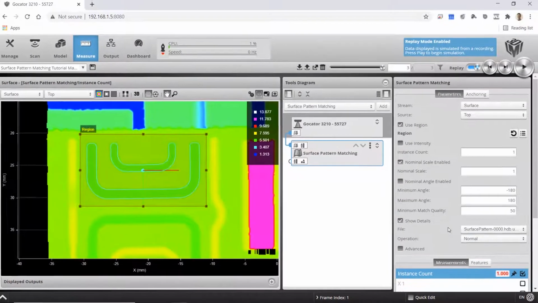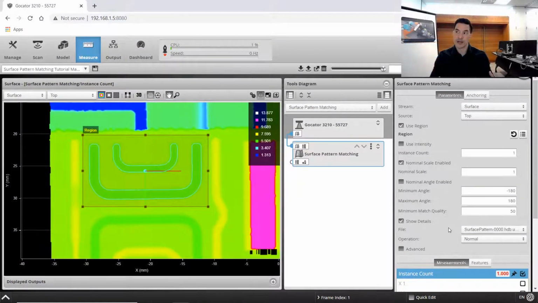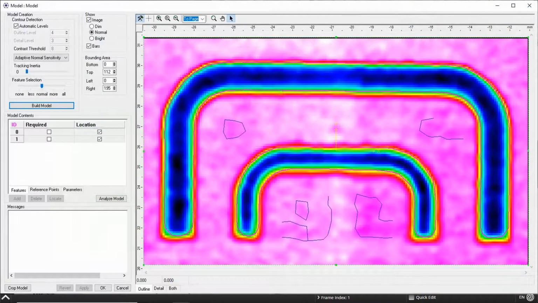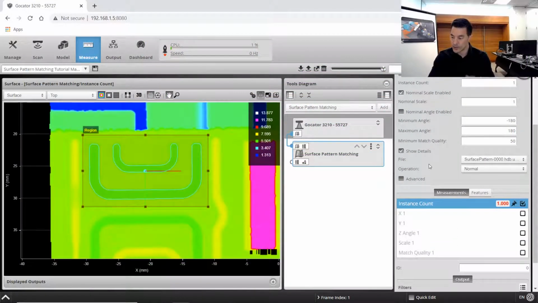Now, you might be asking, what if your object has a lot of detail and you can't get a good pattern? Or what if you don't have a good scan to begin with? Maybe the lighting is a little off. We'll be using the pattern editor later on. That's an add-on program to the Surface Pattern Matching tool. It lets you manipulate the pattern that we have here. We'll be showing that in the third video in the series, so not to worry.